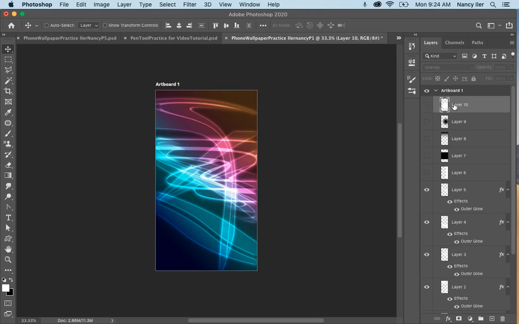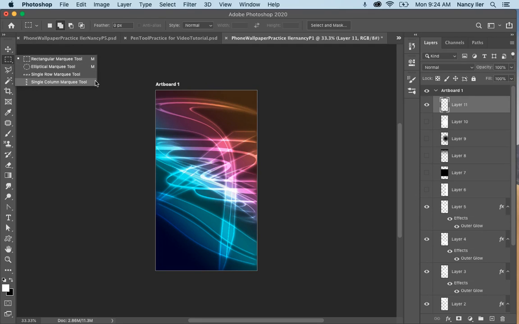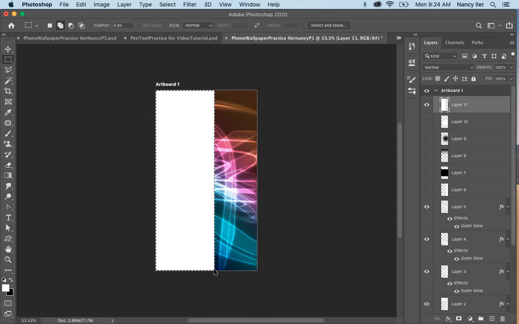Okay. And then let's see, what else do I want to show you? Oh, okay. So one more technique, well, a couple more techniques. If you want to do a spotlight effect, grab your rectangular marquee tool. Let's just go ahead and do something like that. Fill it with white, Command D, Command T.